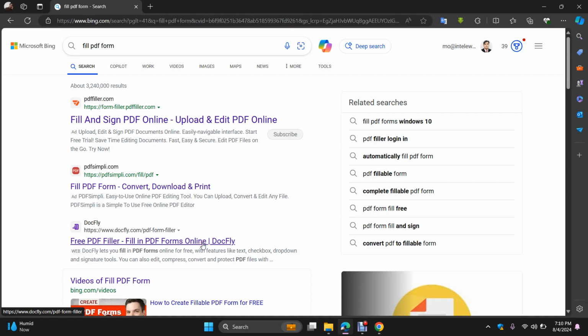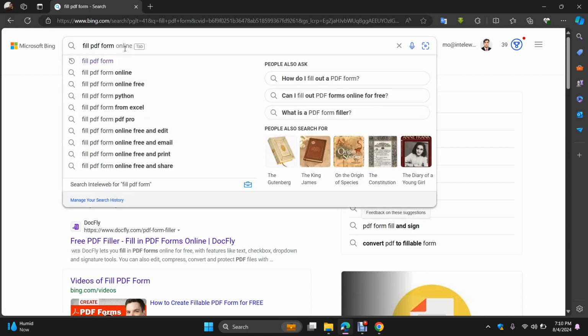Well, filling a PDF document is a bit tricky, but not difficult. When you want to apply for something, filling the file for a visa, passport applying, or for CNIC, National Identity Card, or something like that, just do one thing: write fill PDF form and hit enter.